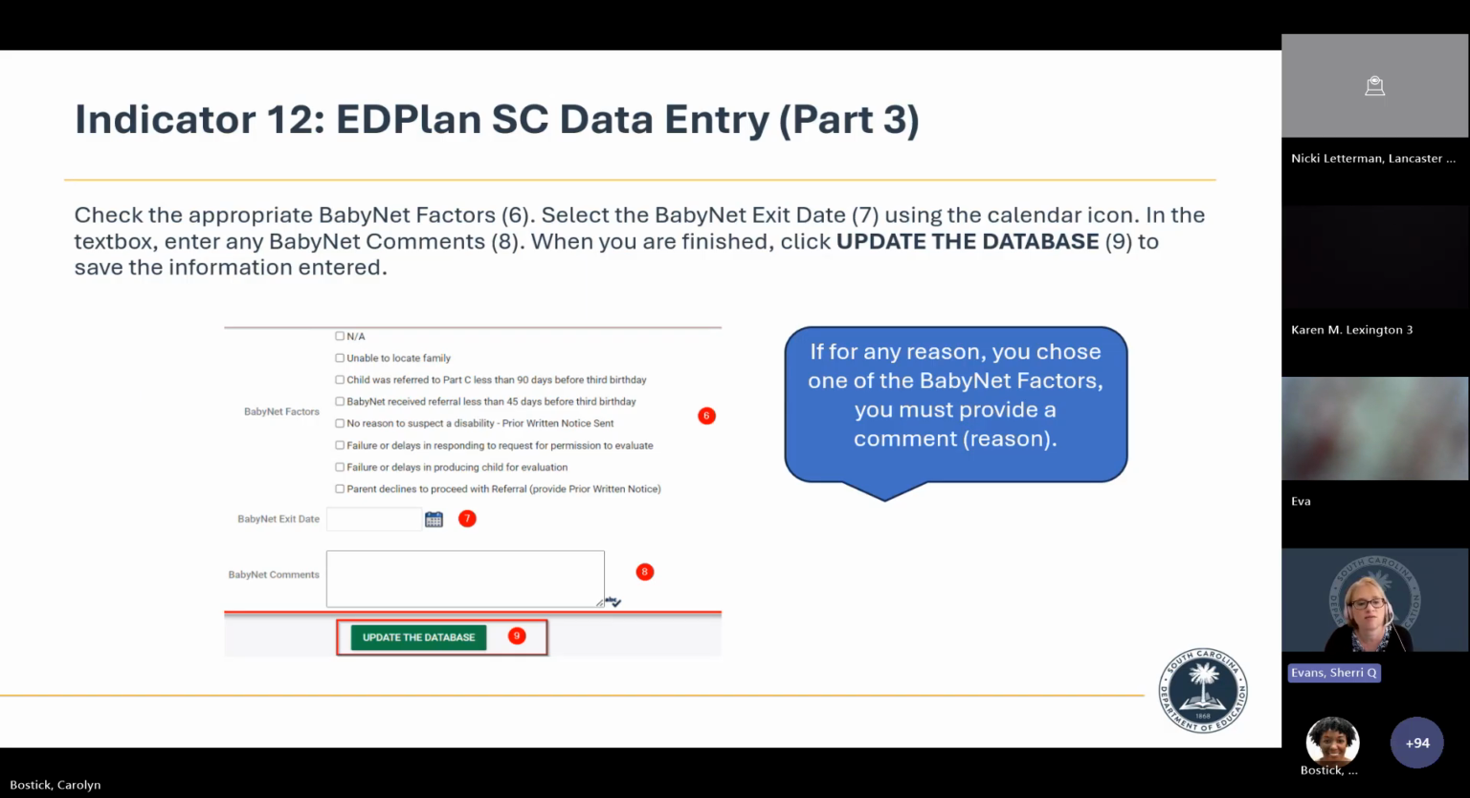Let's say you received the referral not within 90 days before the 3rd birthday, indicate that here. Anything that would prohibit you from completing that transition in a timely fashion, you would indicate that and then describe it in the comments. Okay, what you enter here is what populates for your indicator 12 reporting. So if children aren't showing up in your indicator 12 report, it's probably because you haven't completed the BabyNet form.